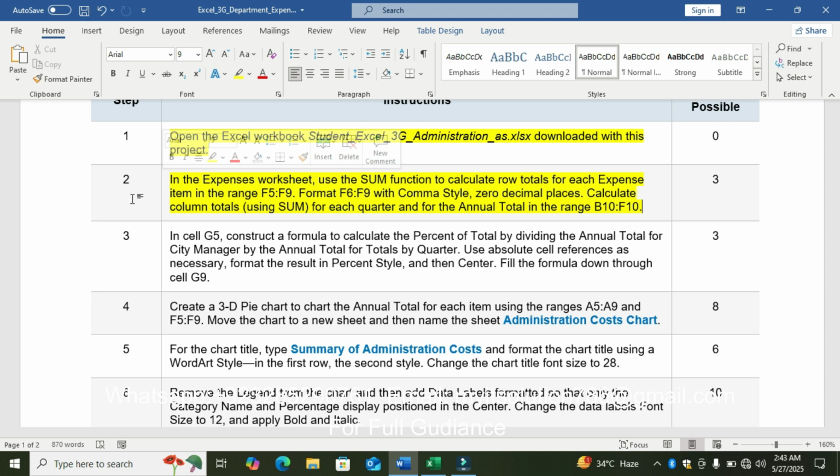So in this step, in the expenses worksheet, we use the sum function to calculate row total for each expense item in range F5 to F9 and format with comma style with 0 decimal places, and also calculate column total for each quarter and for the annual total in the range B10 to F10.